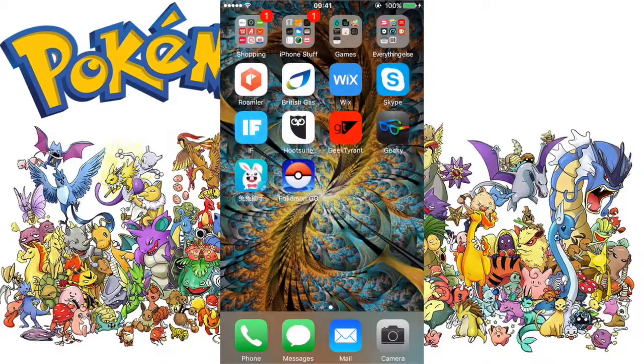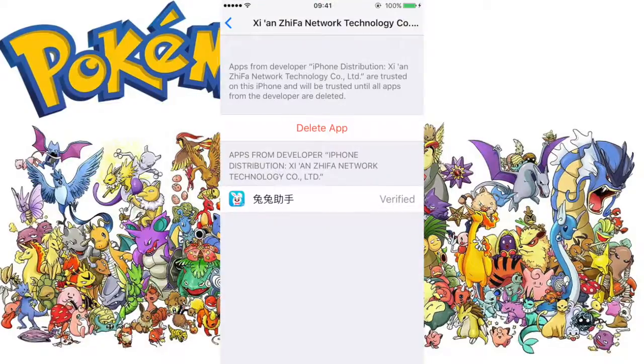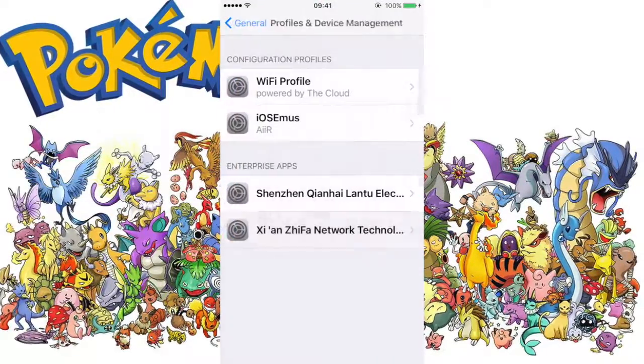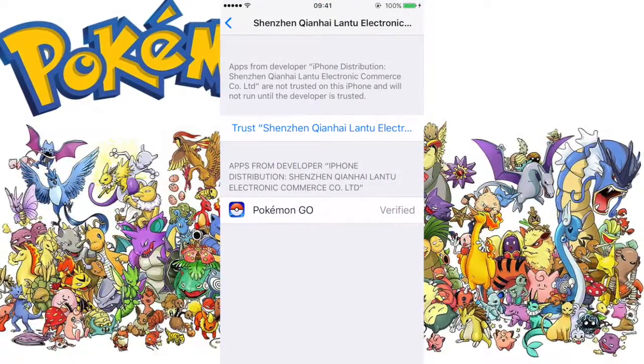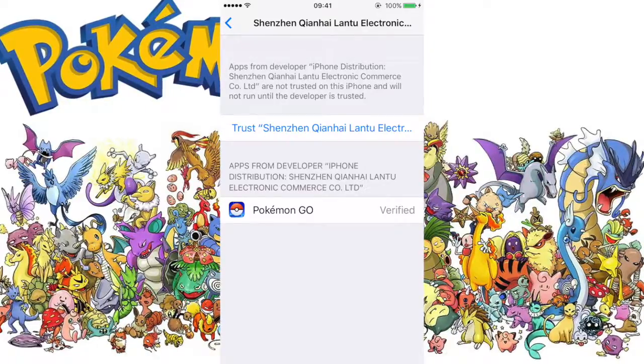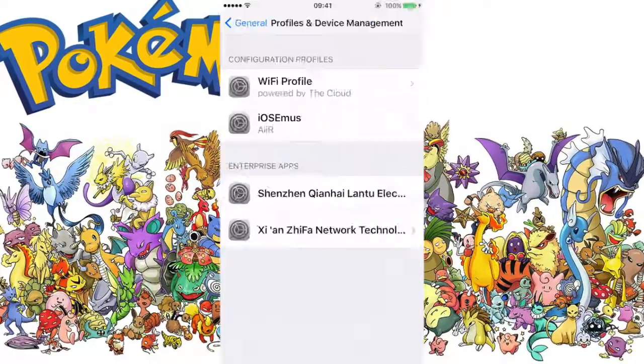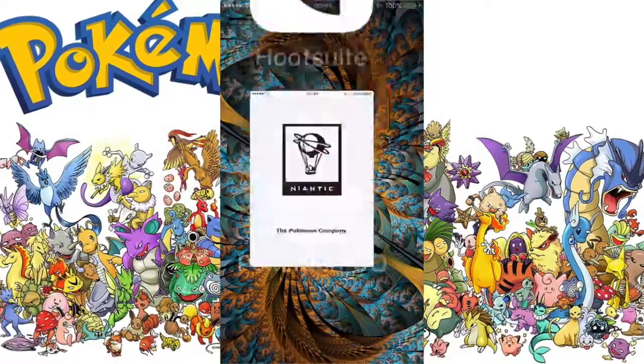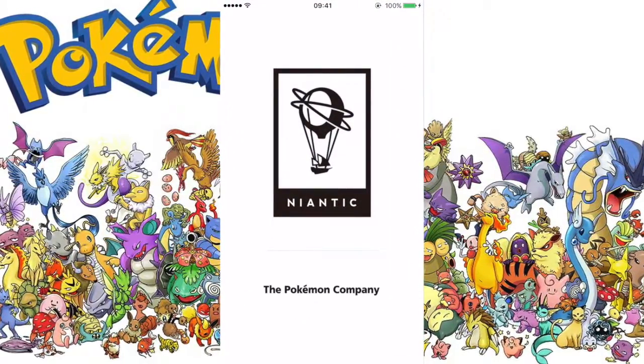So again, we'll cancel that. We'll go back to settings, which are still opened up in that one. And this time it is this one. If you're unsure, it does tell you the app that's installed with it. So we'll trust it. And then if we go back here, it loads up.